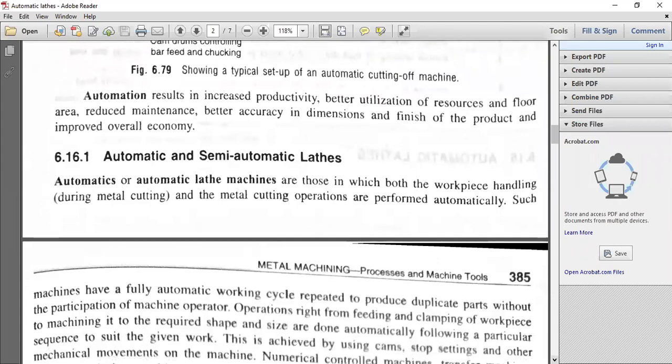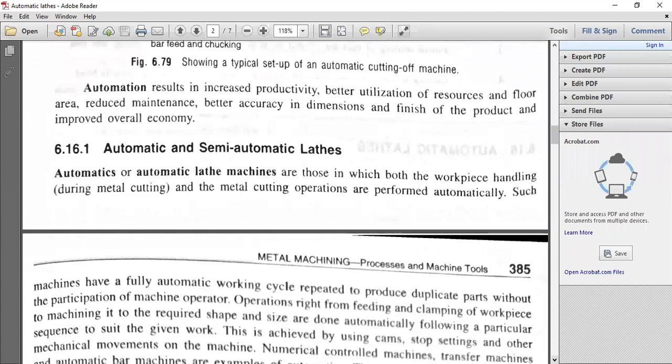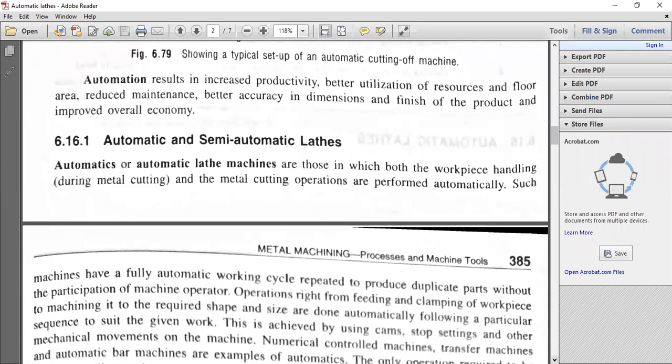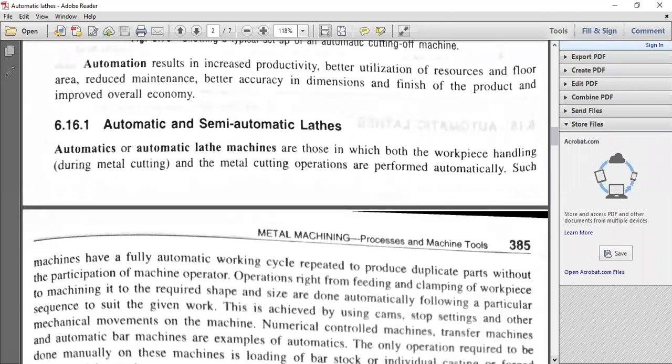Here all the operations, starting from the feeding of the bar stock and clamping of the workpiece, are automatic. Here it is automatic clamping. All these are performed, and the required final shape and size we can achieve automatically. How you can achieve all these dimensions, the automatic feed and speed, is by using camshaft drives on the longitudinal slide and the cross slide, and the feed drums are there. So all these are there.